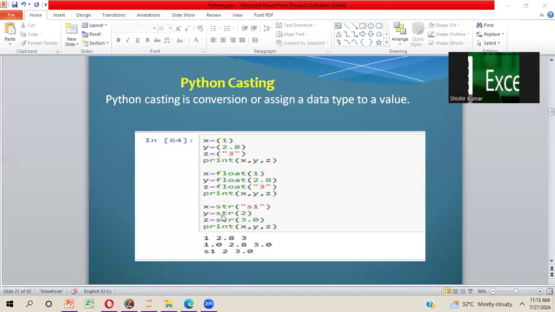Now in the third example, I have taken str as S1. This is perfectly fine, it is already a string. But in str(2), I have passed a number value, an integer value, and I'm converting that value's data type to a string. Now I have taken 3.0. This is a float value, and I'm converting that float value into a string.